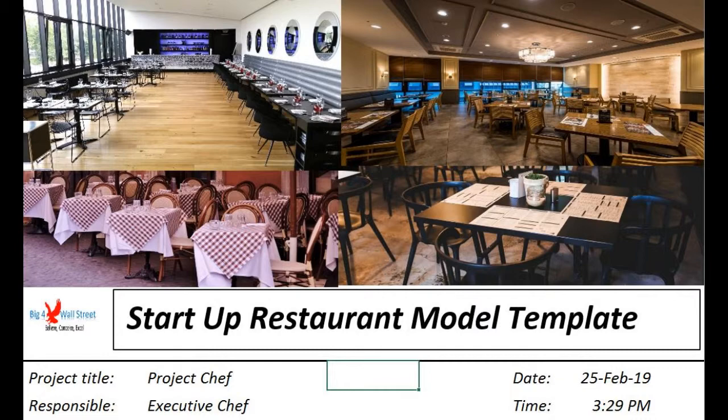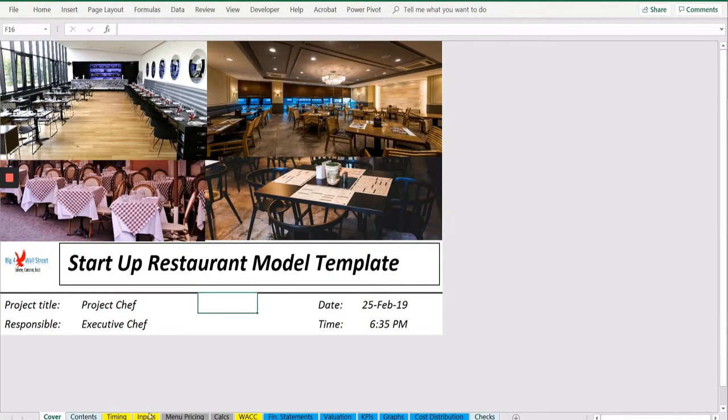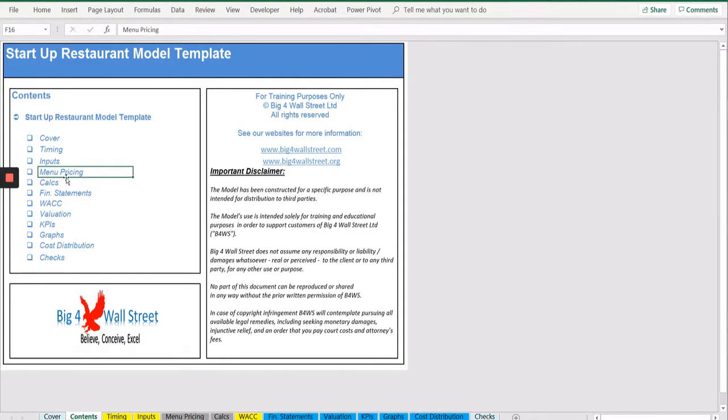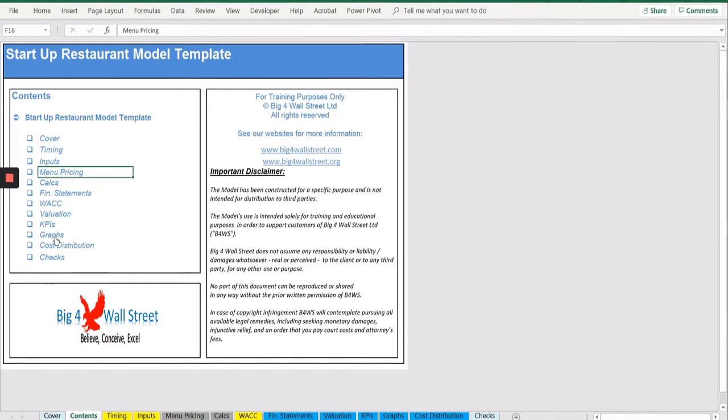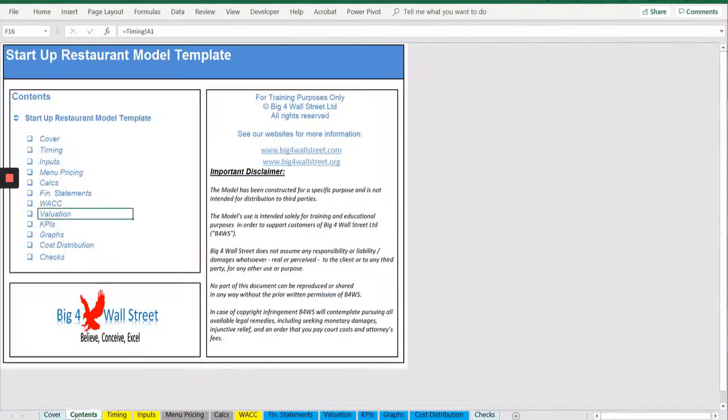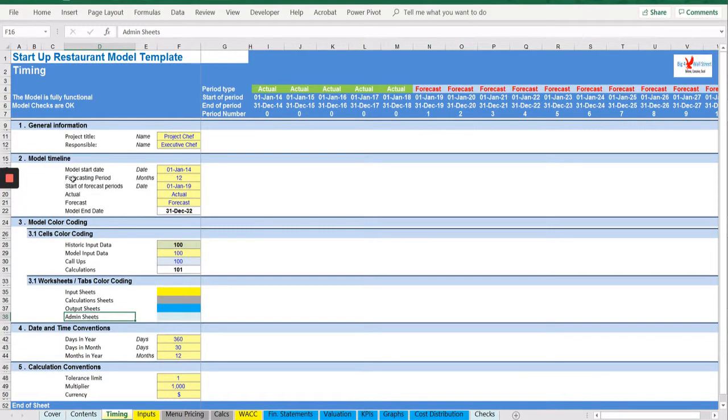So a quick overview of the model. In the Contents tab you can see the structure of the model, and by clicking on any of the headlines to be redirected to the relevant worksheet. On the Timing tab you are able to feed the general information for the model, such as model name, responsible, timeline of the model, and date and currency conventions. Additionally, there is a description of the color coding of the model in the same tab.